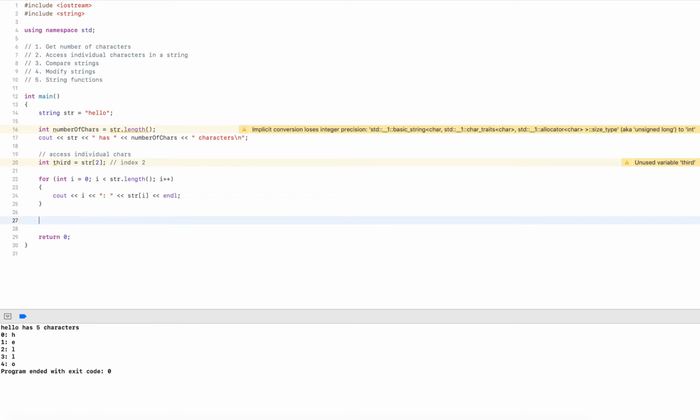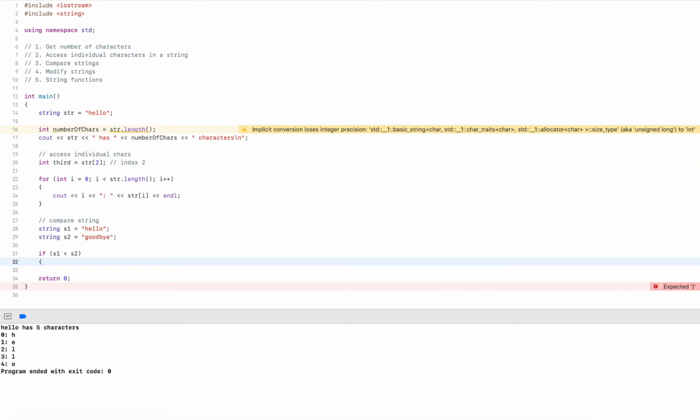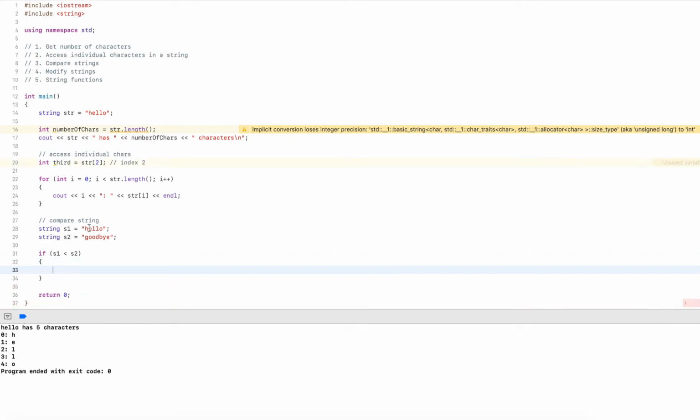Now, next we will compare strings. So let's say we have 2 variables here, s1, which is hello, and string s2, which is goodbye. So if we want to compare the two strings, we can use the comparison operators, such as s1 is less than s2, to lexicographically compare the strings. And what this will do is it will actually go through each character of each string and compare the character at that index to the character at the same index in the other string.